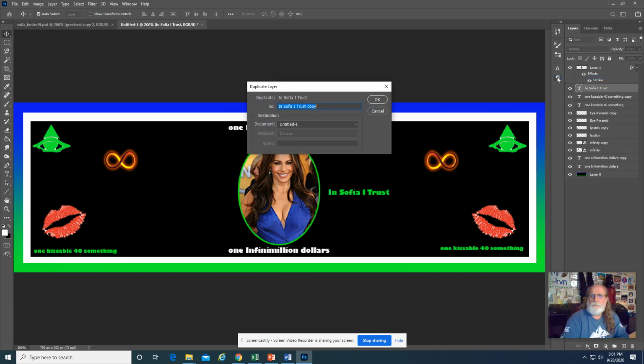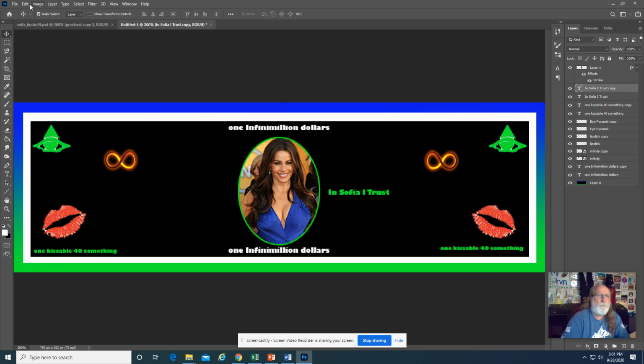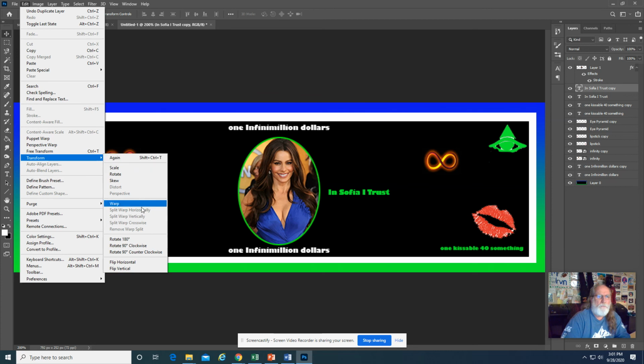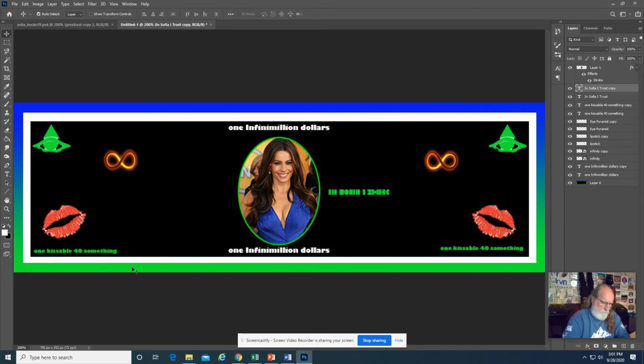Okay, now we're going to duplicate this layer, and I'll show you a mirror effect. Hit OK. And then edit, transform, flip vertical. And then we can turn down the opacity on that. And you get the idea.